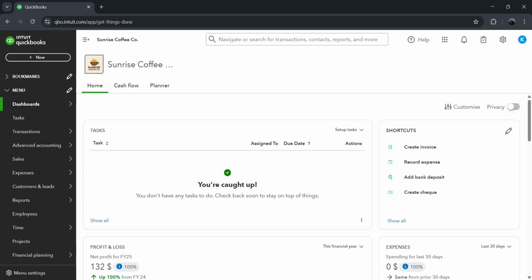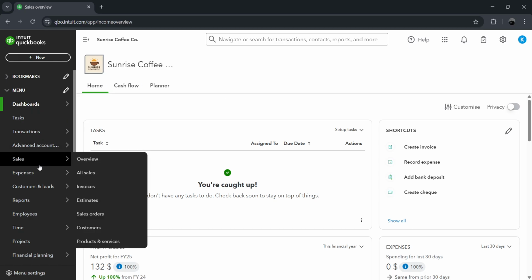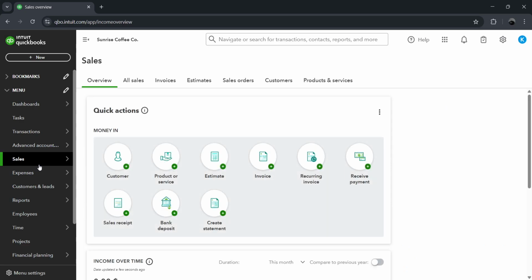Let's start by navigating to the Sales menu, which you'll find on the left navigation bar of your QuickBooks dashboard. This is your central hub for managing all customer transactions and invoicing activities. Once you click on Sales, you'll be taken to a screen where you can access various sales-related functions.